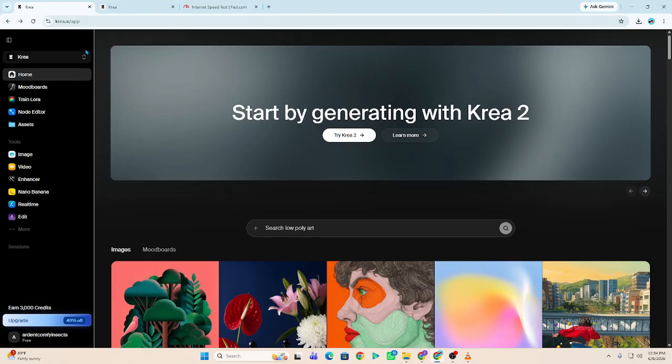Most features can be accessed directly from your phone without needing a separate app. Now sign in using your email or Google account. If you're already registered, just enter your credentials and wait for the dashboard to load. Once you're inside, you'll see a simplified dashboard. You can access image generation, real-time tools, and your saved projects from here.